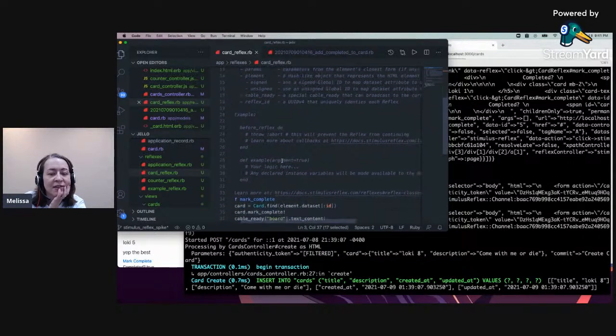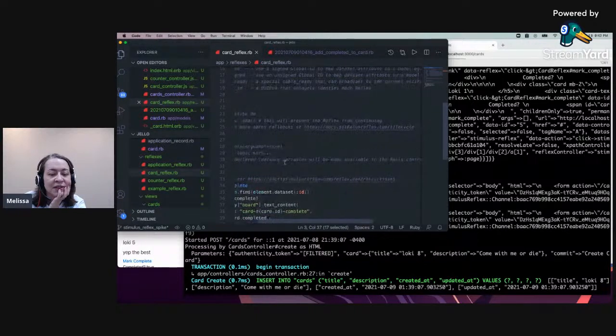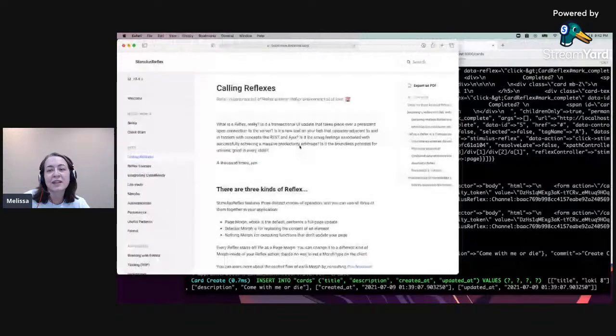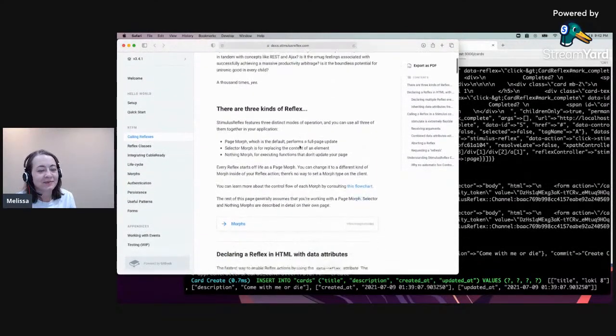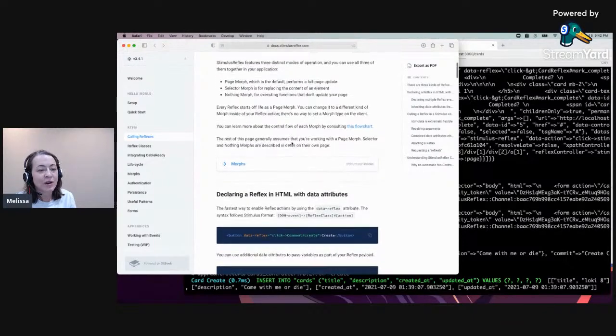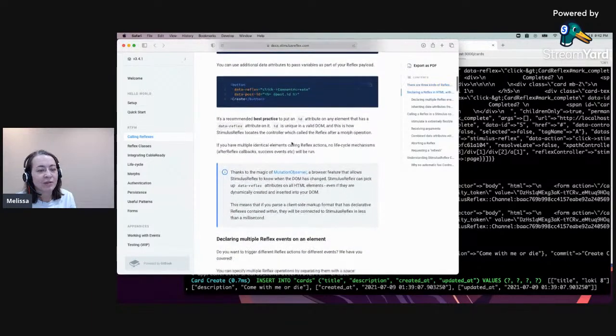Callbacks. Is it a callback? Reflex classes. Maybe the problem is in the JavaScript. Maybe. Part of Stimulus Reflex is kind of abstracting that away, so you don't have to do as much JavaScript. You're just writing in Ruby. So it's a selector replacing the content of an element. I do want it to be a selector. Data attributes. Okay, we're doing all that.